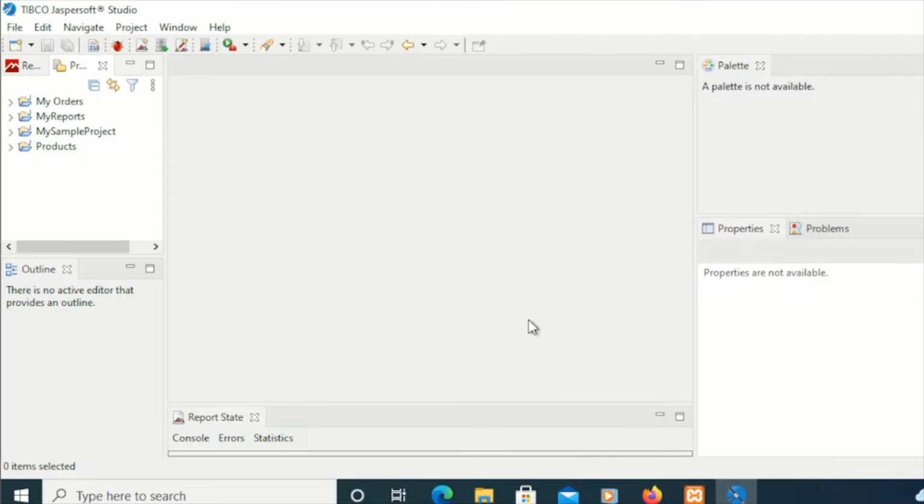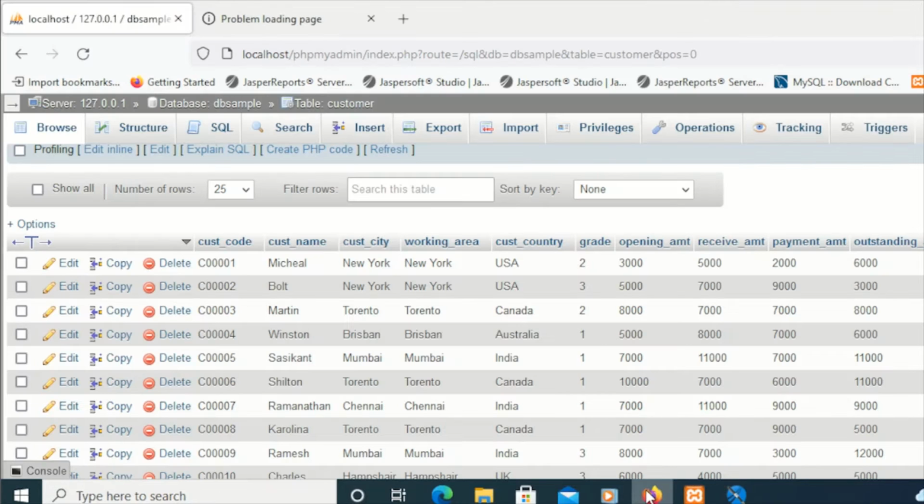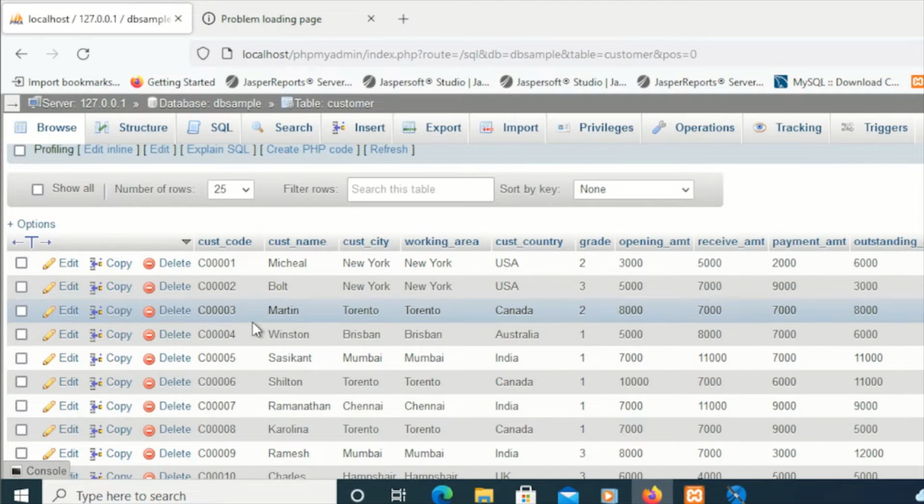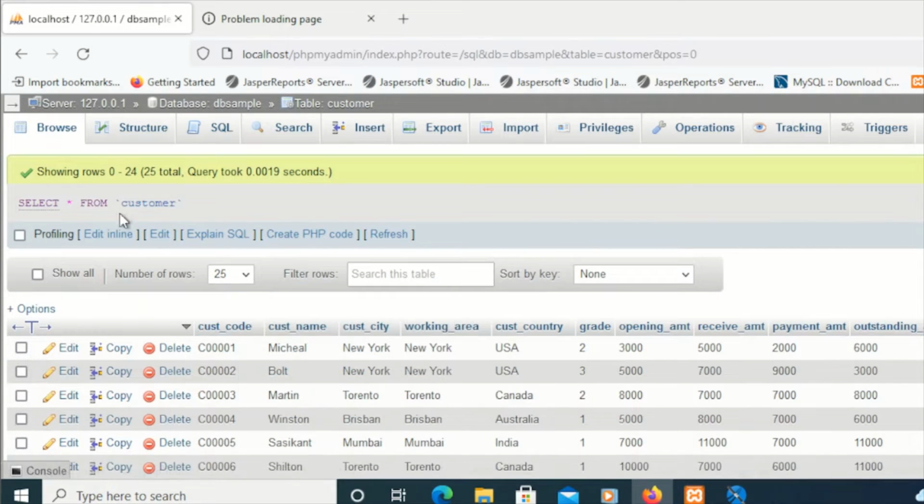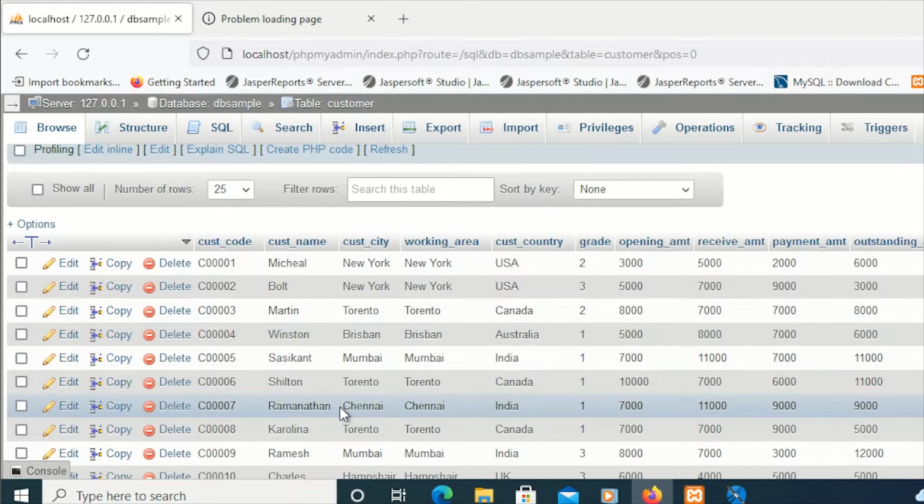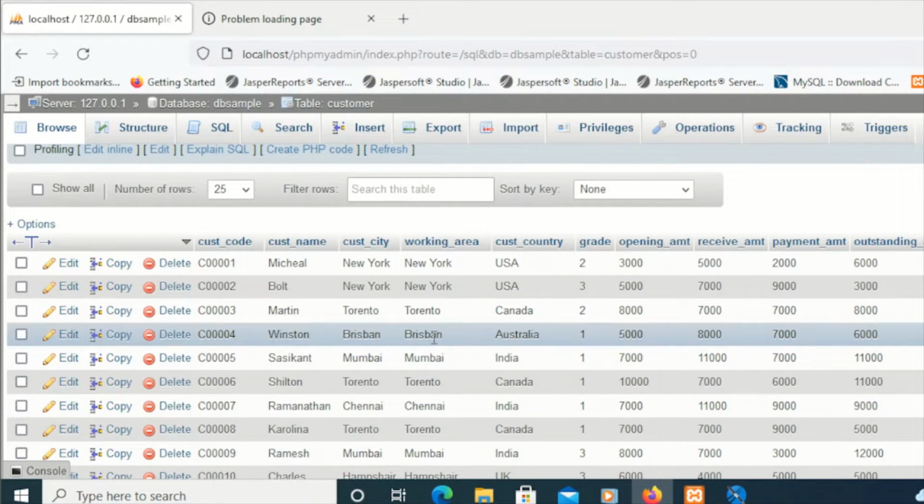To start with, I'll be using MySQL, and for our table, I'll be using this table, customer, with the sample code. Later on, I'll be using this data to preview our report, and afterwards, we'll be using that report to display or preview in Axios. So let's start.